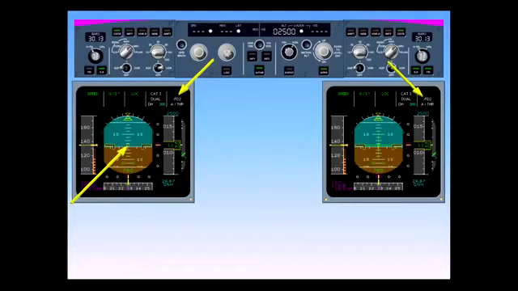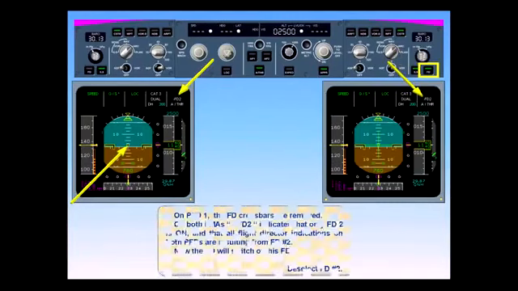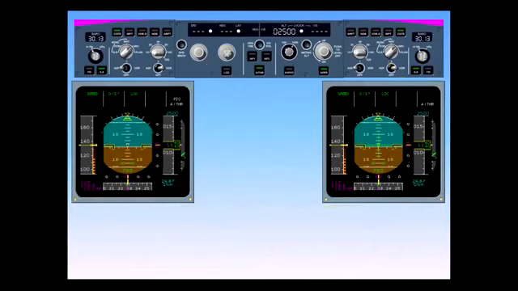Now the first officer will switch off his Flight Director. Deselect Flight Director number 2. On PFD number 2, the crossbars are removed. On both FMAs, Flight Director engagement and all Autopilot Flight Director mode indications are removed. Note the auto throttle FMA.